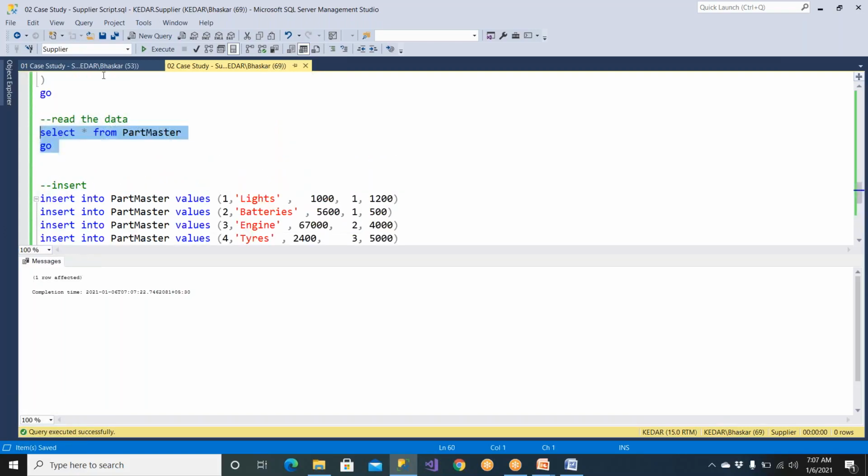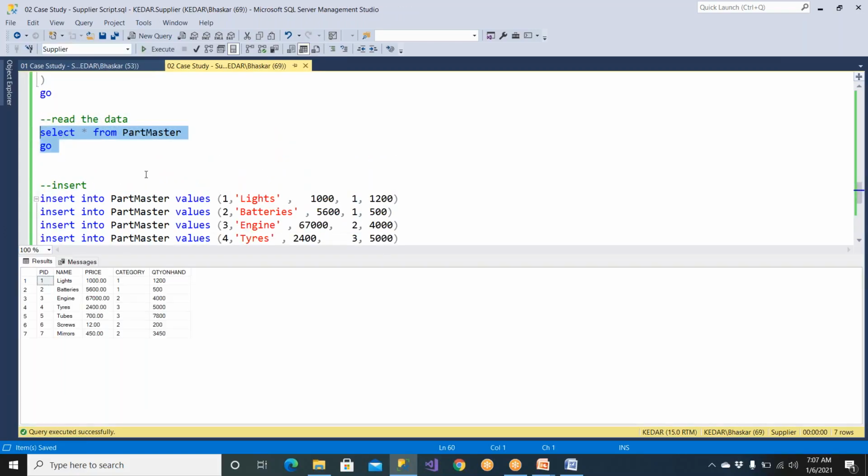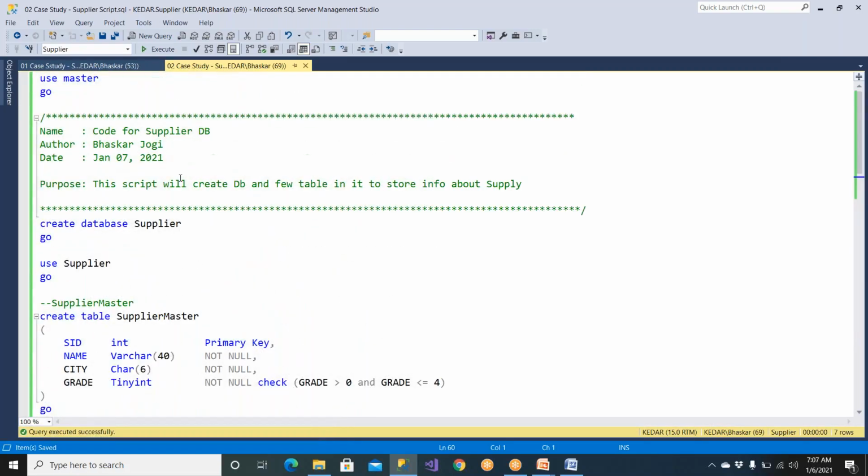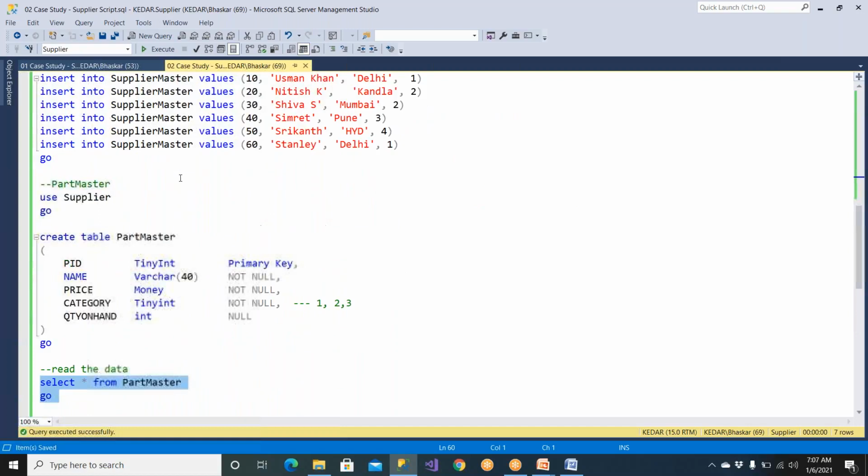So all these items are inserted in this. Now I have inserted 7 items in total, but you make sure you insert some more, at least 10, 20 rows, and send me the script tomorrow without fail. Am I clear? So done.